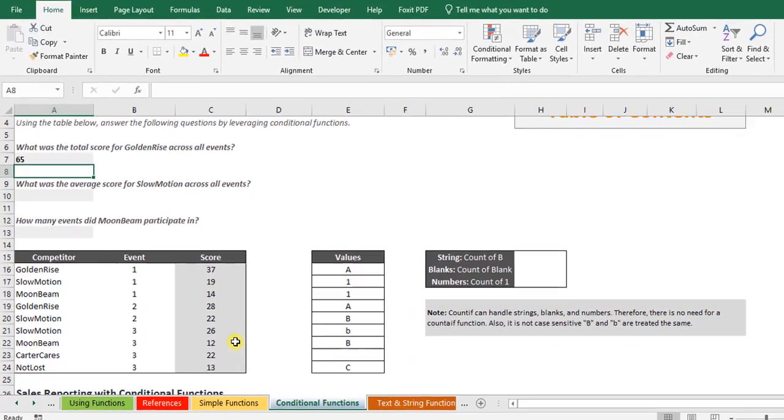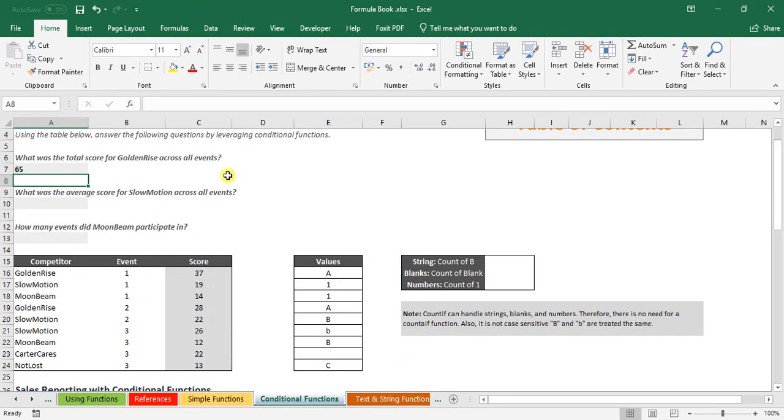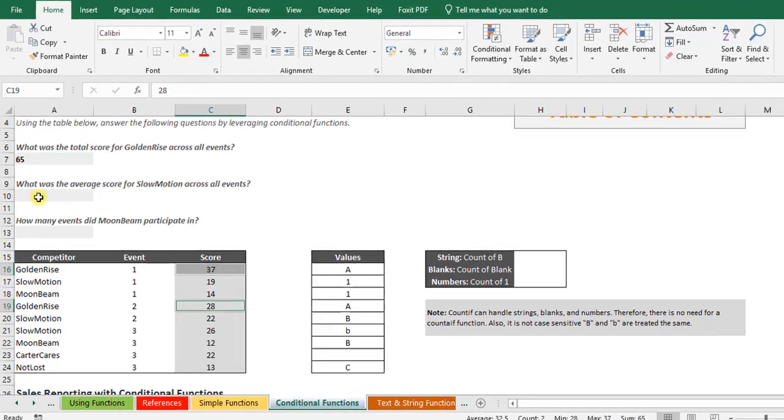It gives me an answer of 65. Well, is that correct? Let's have a look. Golden rise is there at 37. Golden rise is here at 28. Down here, average, count, min, max, sum, 65. There we go. That is correct.